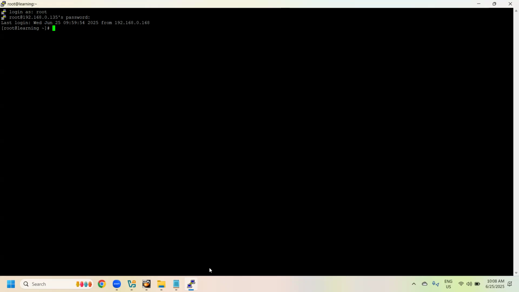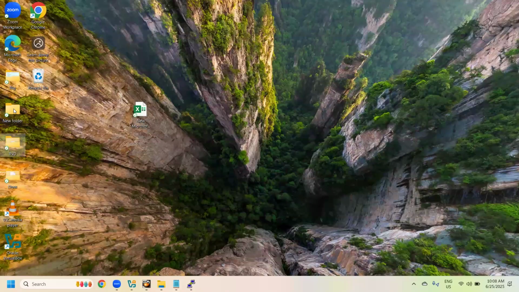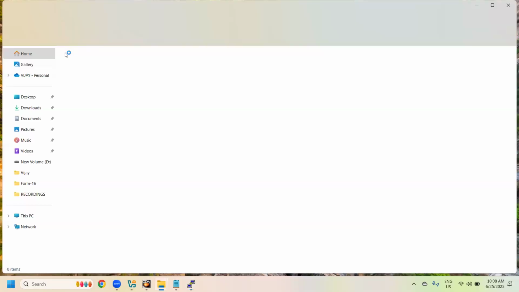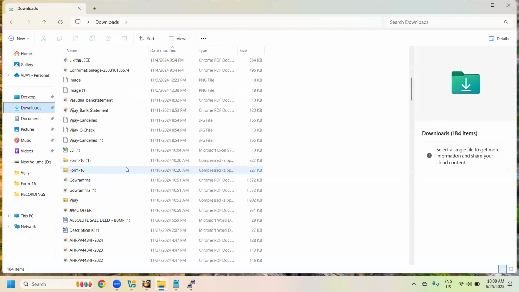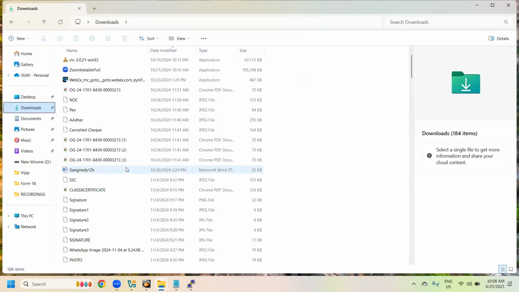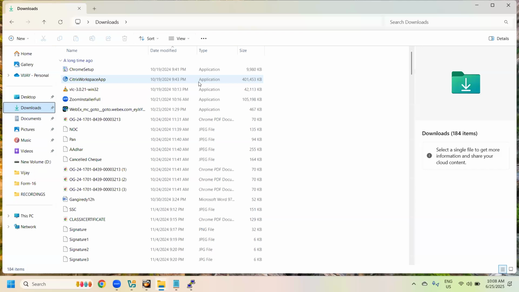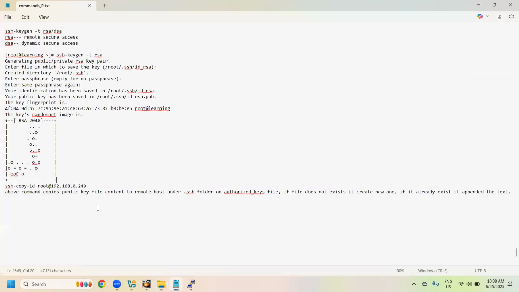Now assume that we have some files in a Linux server, I mean in a Windows server. If you want to copy the data from Linux server to Windows, or Windows to Unix, vice versa, then how can we achieve it?